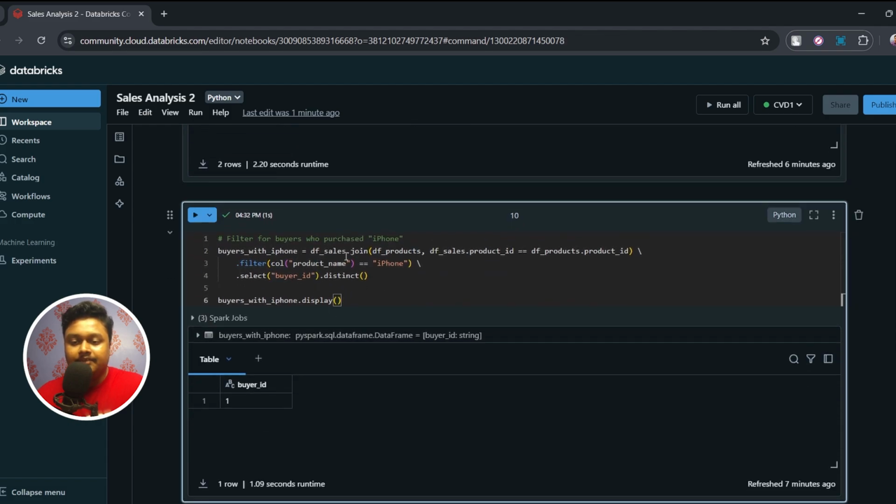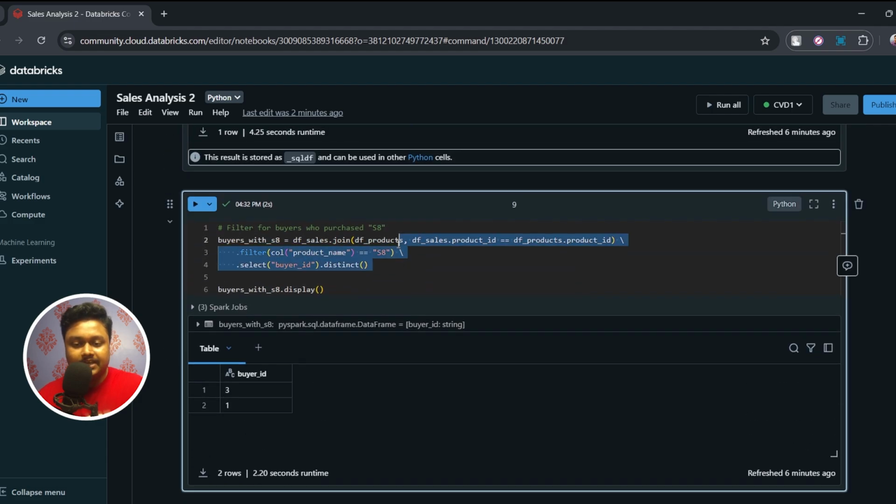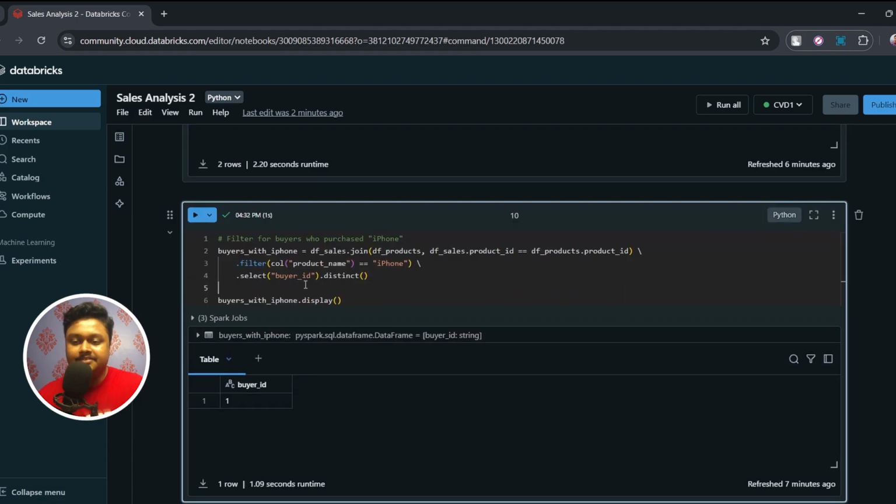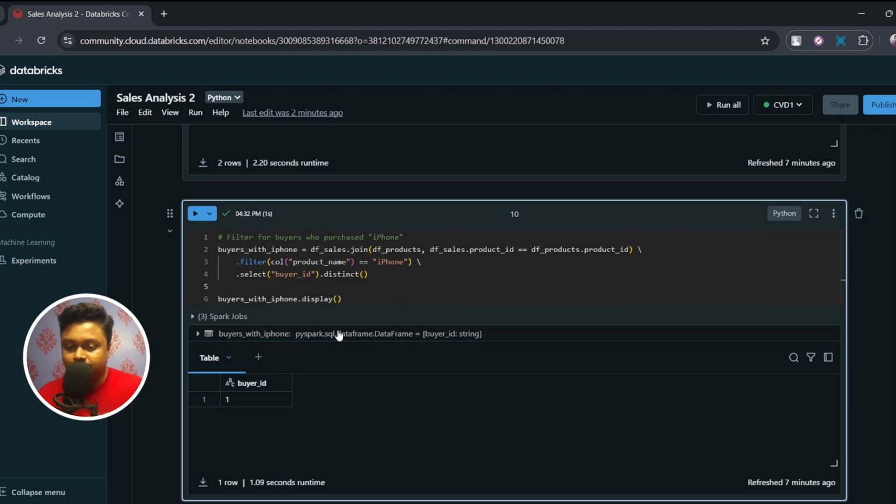Moving on, I have created another data frame where all the buyers who have bought iPhone have been listed down. This code and this one are entirely the same. The only difference is the filter condition, which is product name equal to iPhone for this particular data frame, and the output for buyers with iPhone is 1.